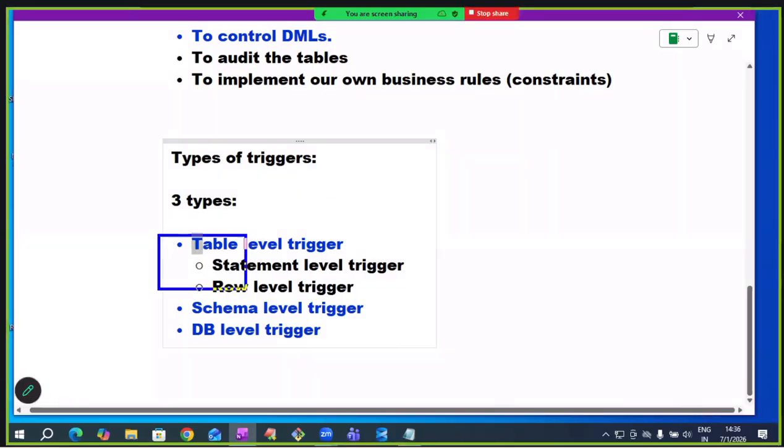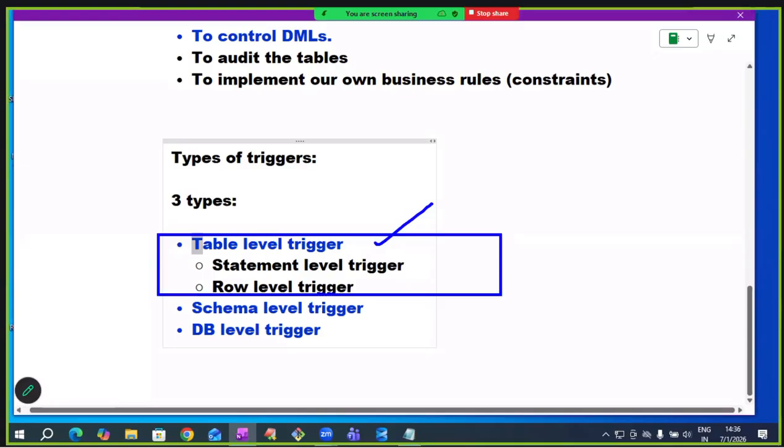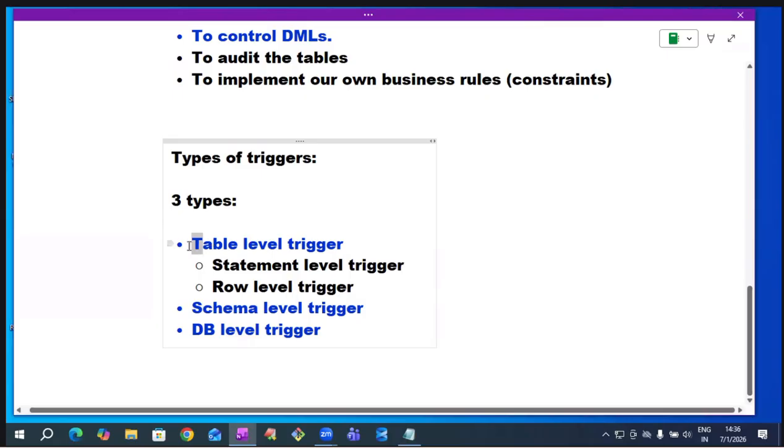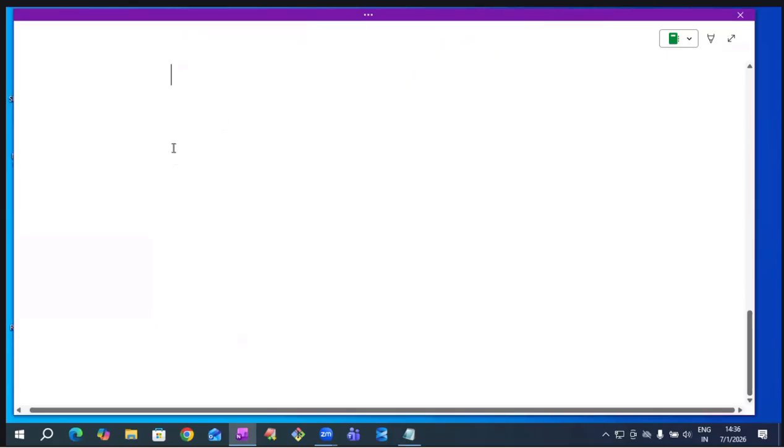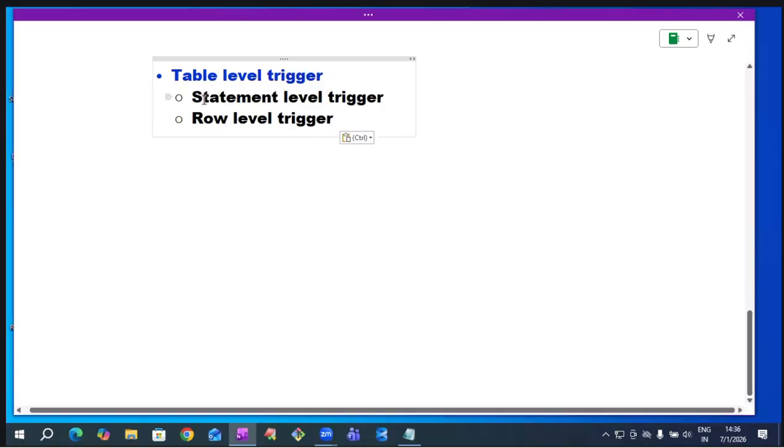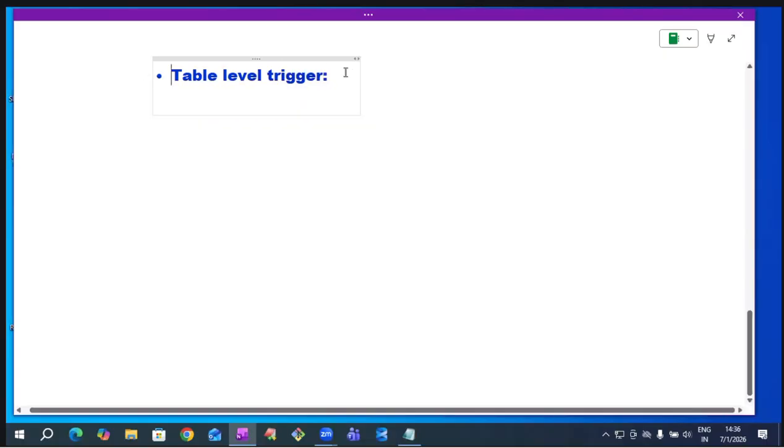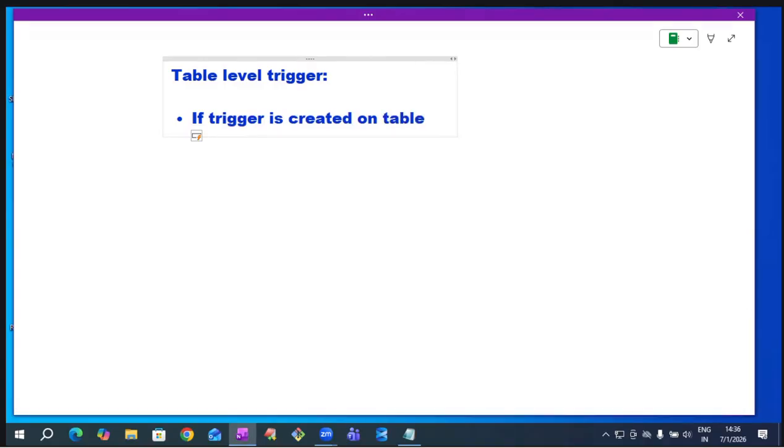So today we are completely focusing on the first category, table level triggers. The topic name is table level trigger. If a trigger is created on a table, then it is called a table level trigger.